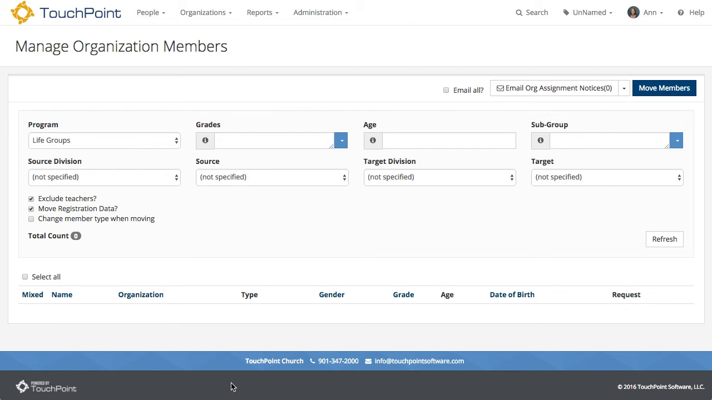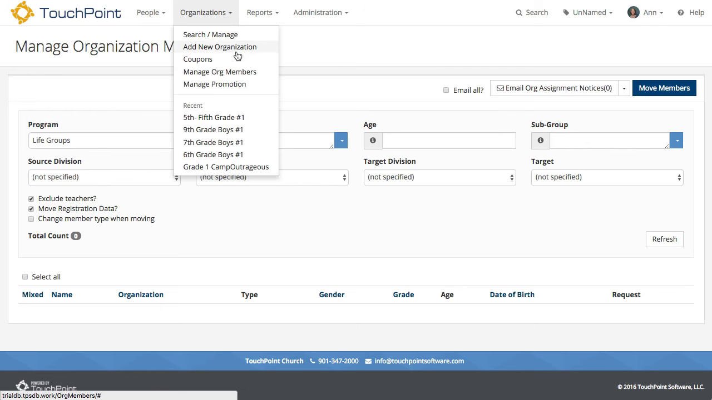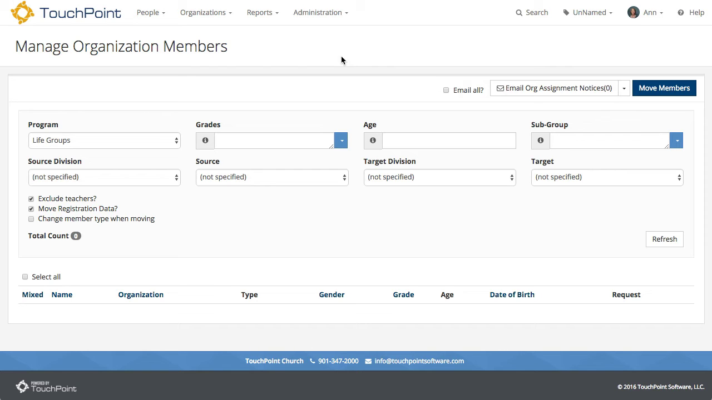In this video, I want to show you how easy it is to use Manage Organization Members for promotion. Now, I'm already on the Manage Organization Members page, and I got here by going to Organizations and selecting Manage Org Members. And this management page allows you to view a list of members in classes and then select a class to move them to.